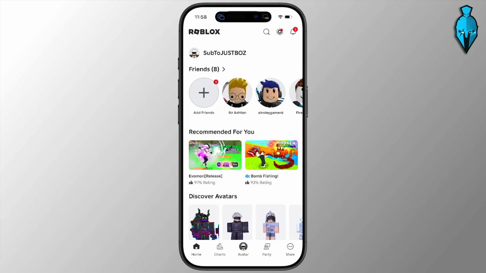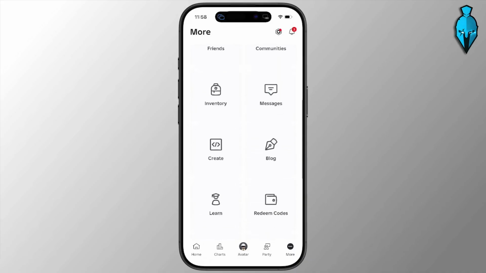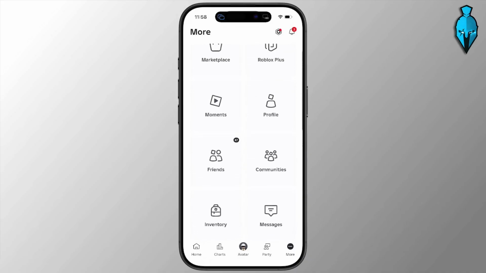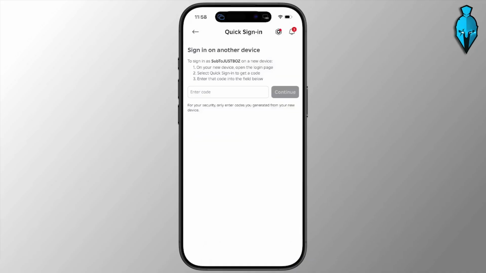Select more down in the bottom right, or you can also do this on a PC as well. But essentially, just scroll down on here. You're going to see quick login in this section, or quick sign in. Go ahead and select that and enter the code that's showing on the new device. Confirm that login, and you are good to go. As soon as you confirm it, your Roblox account should log in on that new device. And you can keep your account logged in on both devices or log one out. It's completely up to you.